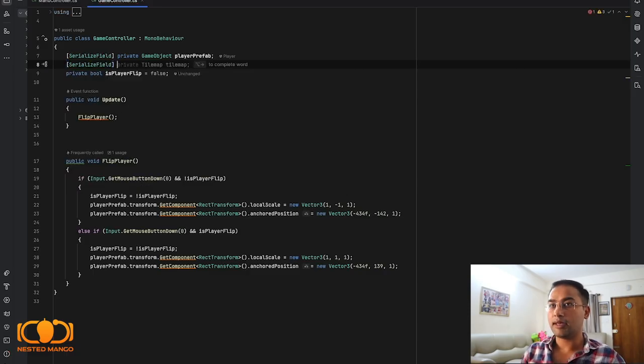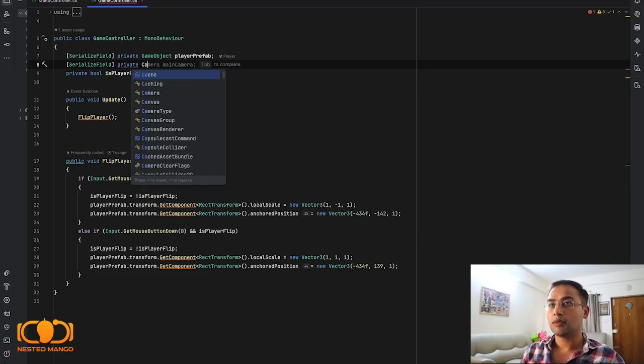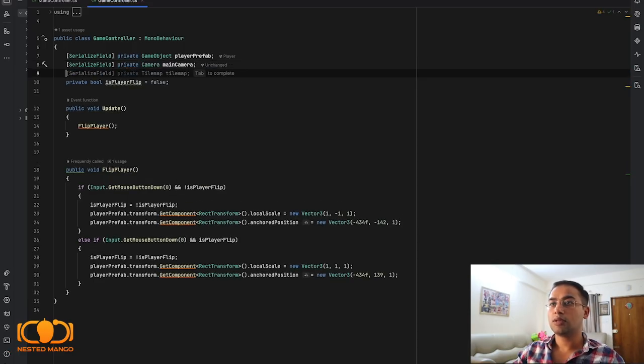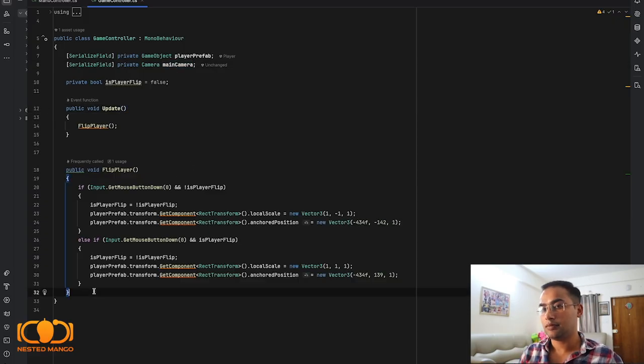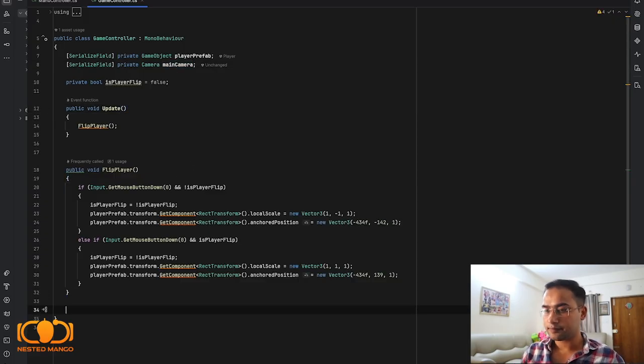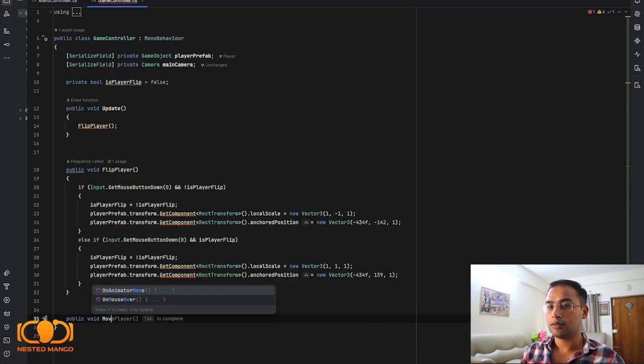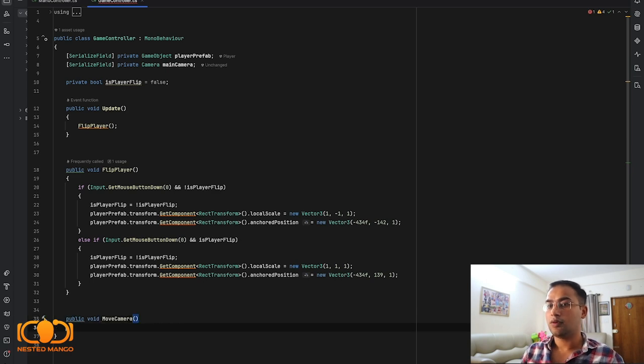Then I'll simply write public Camera mainCamera, right? So this is going to be the main camera variable. I'll create a function, let's call it public void MoveCamera, and open and close brackets. Now, in this there is a simple function.